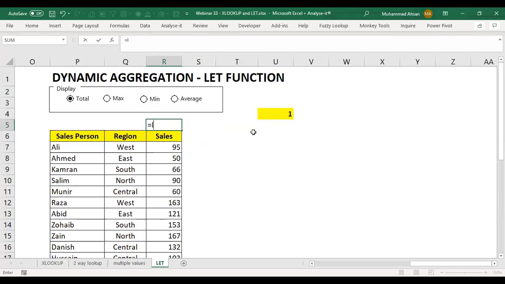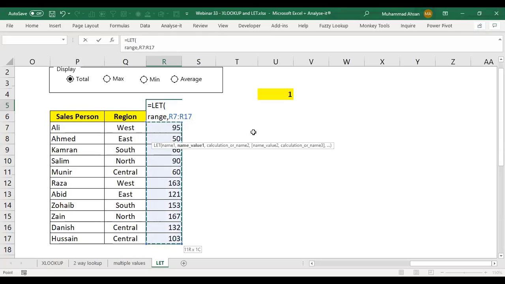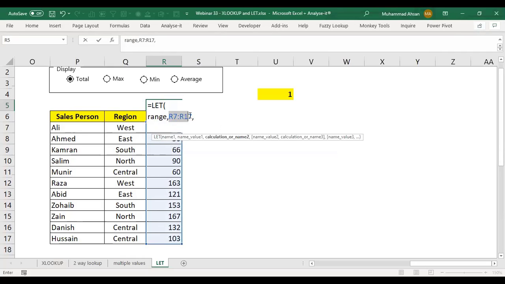Equals LET. Okay, now the first variable name. I will press the Alt Enter key, so that whatever I am creating here is neat and clean, and you can understand how these variables will work in the LET function. So first I will give a range a name. For example, I have given a variable name as range, comma, and within that range I need to select that entire range of sales, that is from R7 to R17. So anytime in future if I want to call this range, I will not select this relative reference. I will just call it with a name which is already defined as a variable in the LET function.